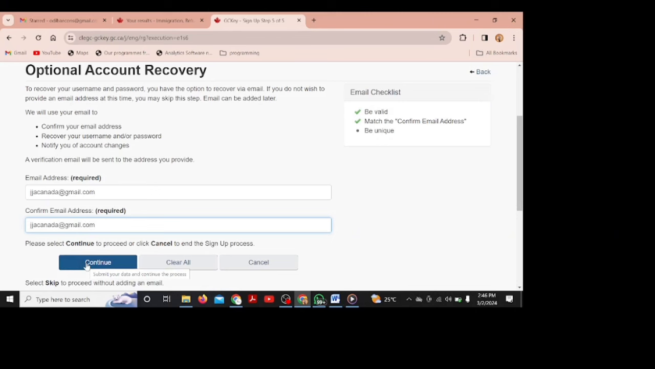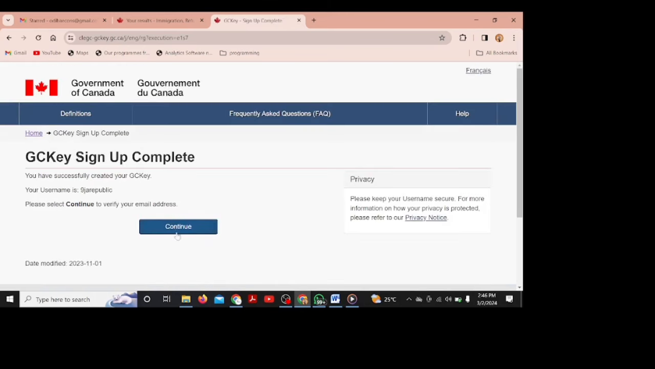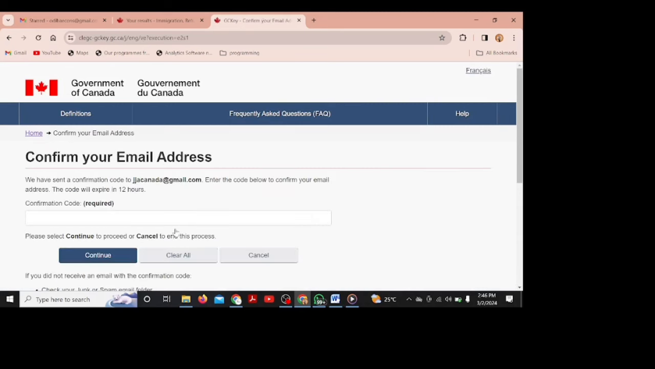I'm typing in my email right now, so click continue. And when I click continue, you now have to go to your email to get the code that was sent. So if I click continue again, a code has been sent to my email. I have it on my phone, so I just go directly to pick it up and type it.